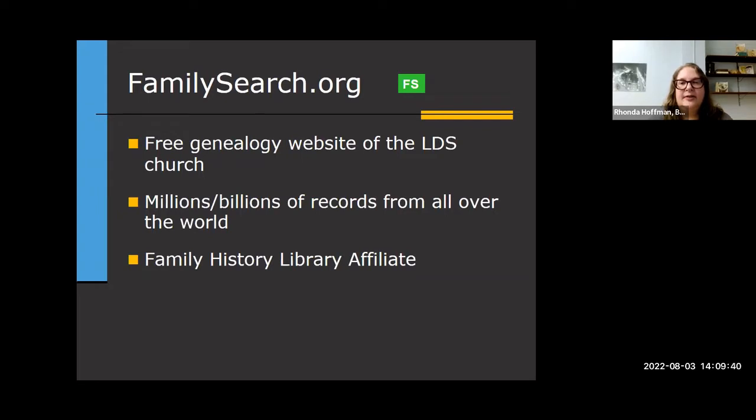The last one is FamilySearch.org. You'll see an FS on the screen if the resource is in FamilySearch. It's the free genealogy website of the LDS Church. It includes billions of records from all over the world. And certain resources, although they try to make everything online for free for everyone, you can only view at Family History Library affiliates or Family History centers. And the Grosvenor Room is a Family History Library affiliate. So if, when you try to look at a record set, it tells you you can view it at an affiliate, you could come down to the Grosvenor Room and either use our wireless with your laptop or use our computers to access those materials.